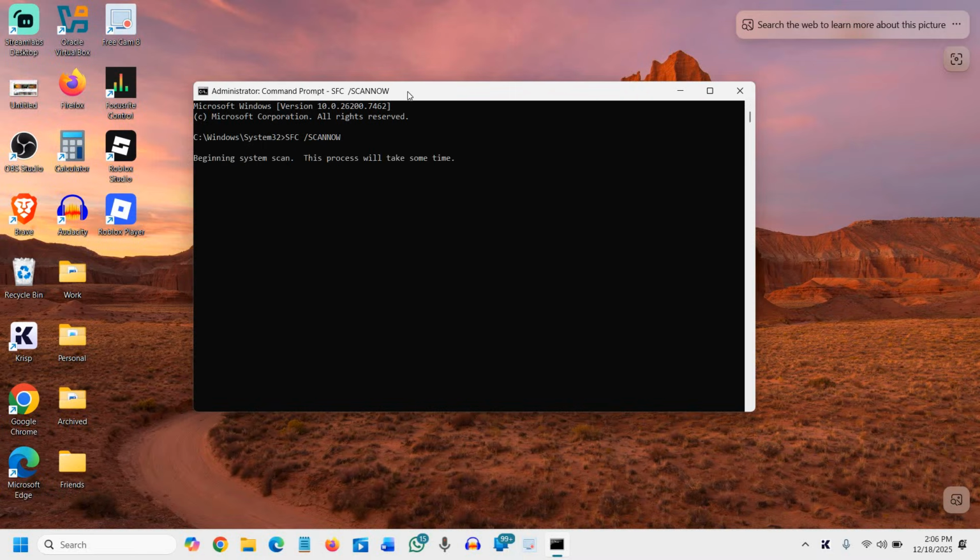This will scan the whole computer. And if there is any corruption, any missing files, anything which is not good in the OS, it will fix it. And once this is done, you need to restart the computer as well. And for most of us, this will fix the brightness problem.